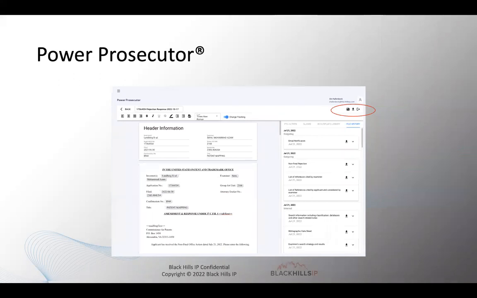Or we can give you access to the Power Prosecutor tool. Depending on how you want to work, maybe some attorneys in your firm want to work one way and other attorneys want to work another way. We can work out hybrid solutions as well. But anyway, that's the product.